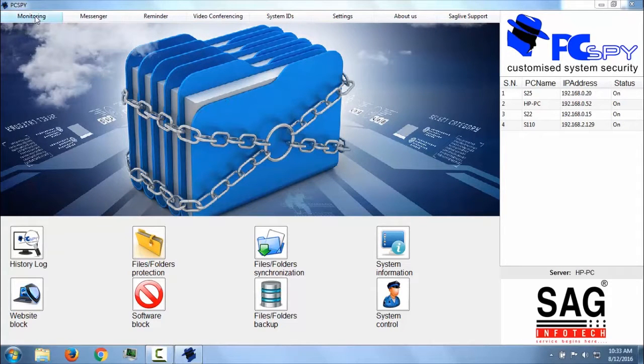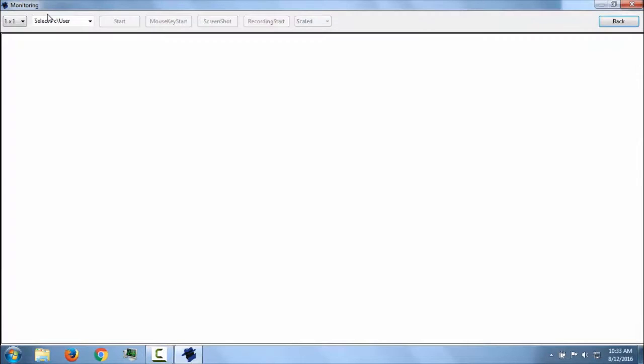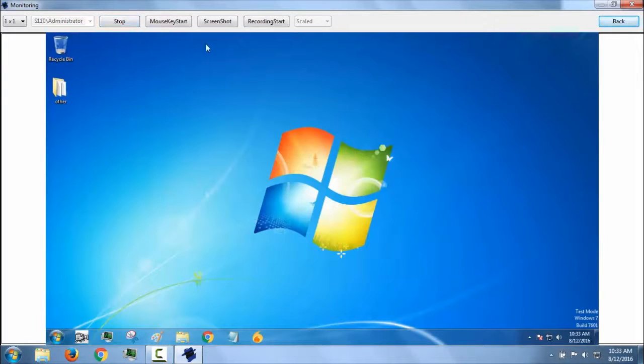The first feature that I am going to explain is monitoring. Just select the system from the list and click on Start. This will allow you to monitor the required computer that is connected with your system. Click on mouse key Start to have full control over mouse and keyboard of the remote system. Click on Screenshot to take screenshot of that particular system. Click on Recording Start to record the system that you are monitoring.